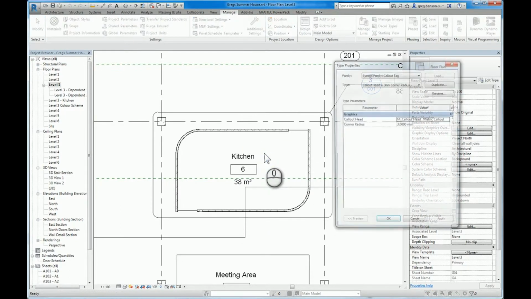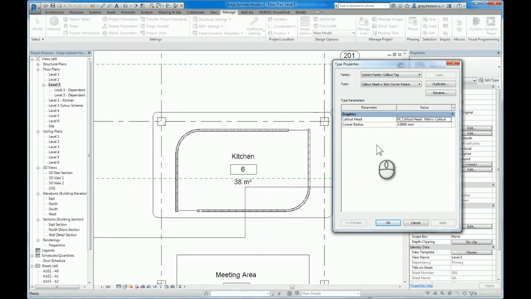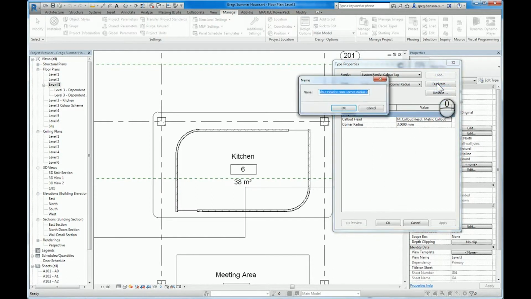Okay, this is a callout. So when we take a look at the type properties for the callout, we can see here that there is a radius option, and currently by default it's set to 3mm. So best practice here is always to duplicate before you change. We don't want to be destructive in our family editing, so we duplicate and we give it a new name. So we're going to call it callout with square corners. That name will do just fine.